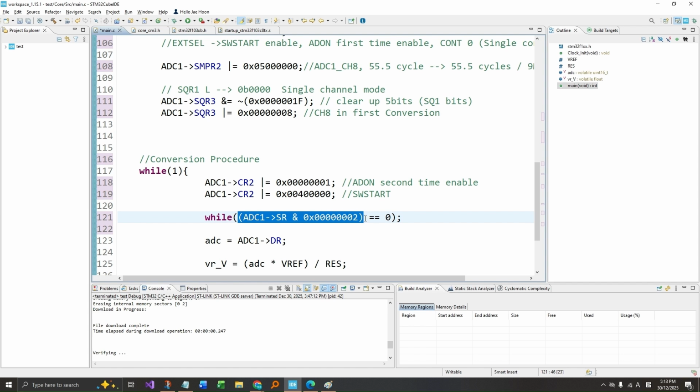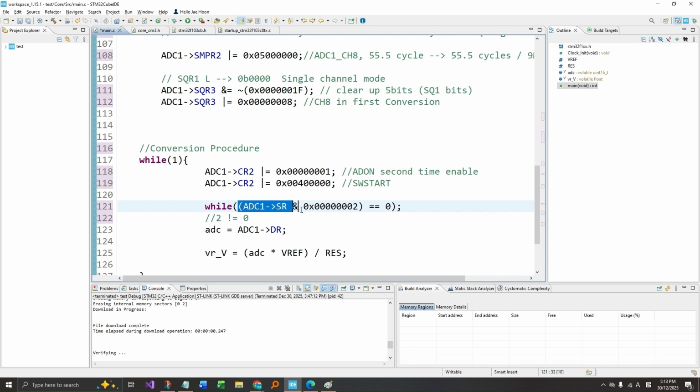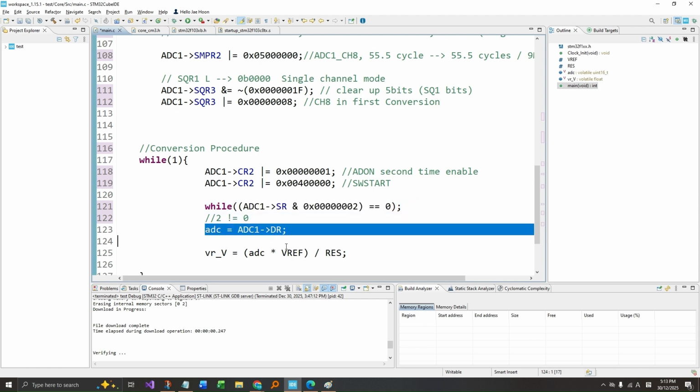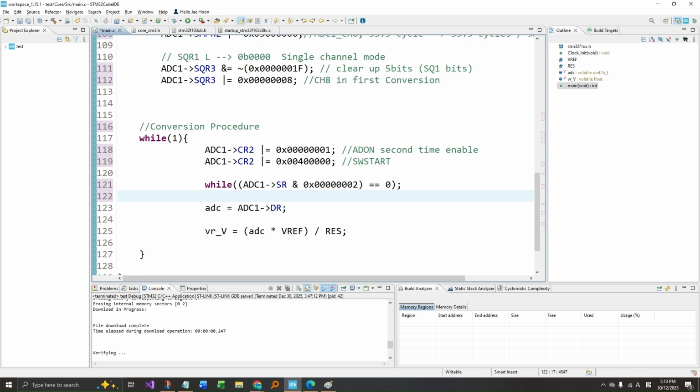And if the result of this operation is 2, which means that it is the end of the conversion. And so 2 and 0 is different, so the entire result of this operation is false. So we are allowed to move on to the next part. So this is the right code.